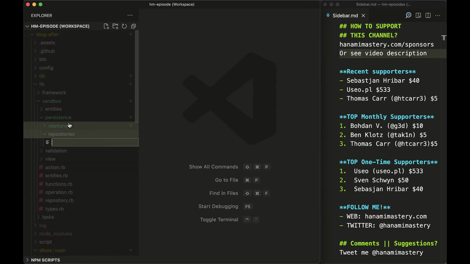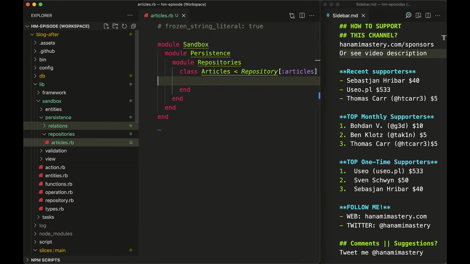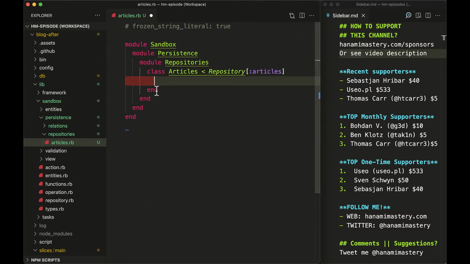And now, let's add an article repository. In ROM, relations are responsible for communicating with the database to fetch the data. There you define queries specific for the DB you use, or if you wish, scopes definitions.